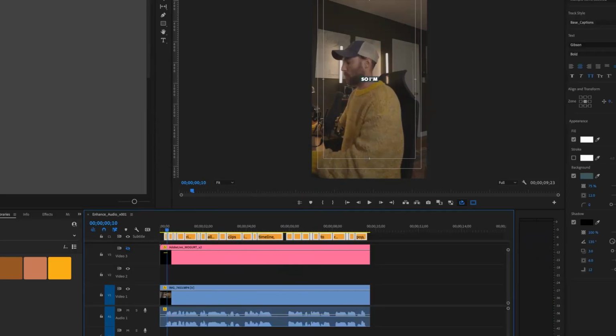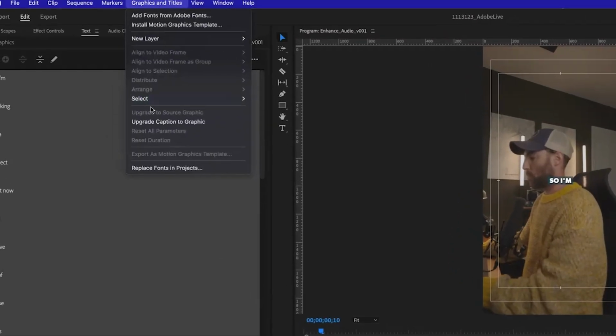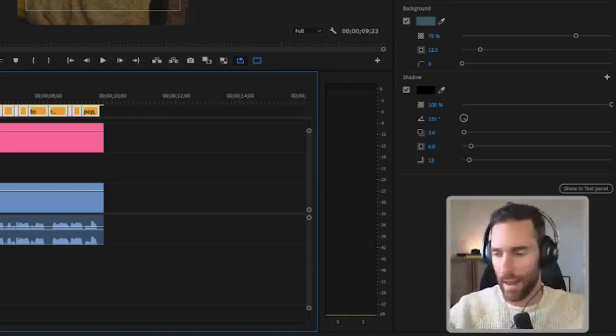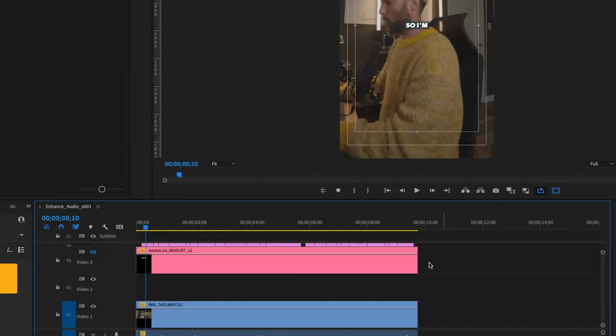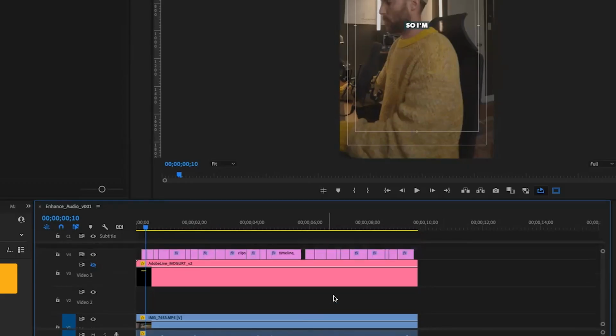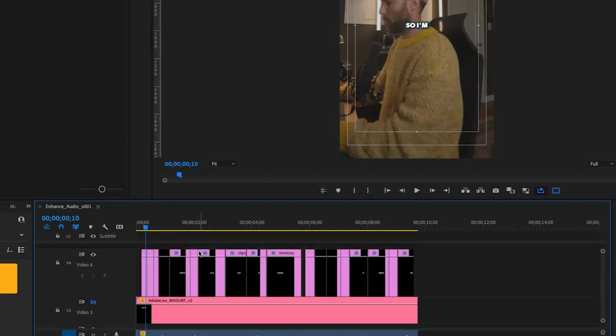If you go and highlight all these and you go up to graphics and titles, you'll see a button that says upgrade caption to graphic. Just get ready for your mind to explode. And now we have a graphics track that has our captions on it.